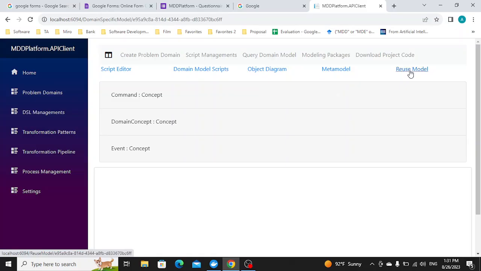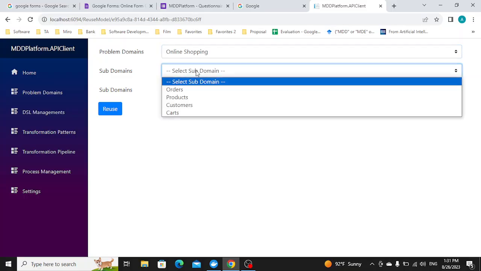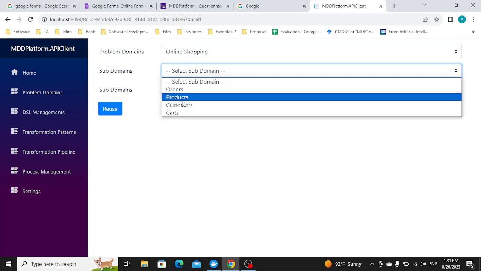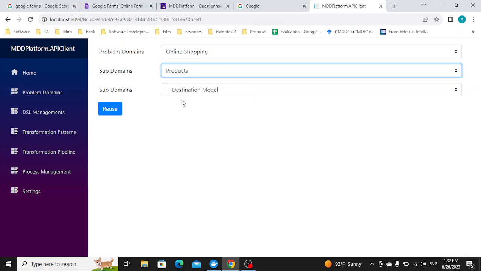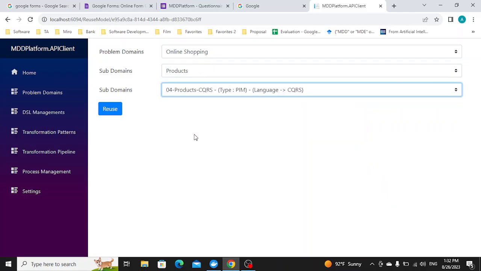On the subsequent page, I specify the destination model, the one into which the data should be integrated. For example, let's transfer information from the CRAC model within the orders subdomain to the CQRS model in the products subdomain. This is just an illustrative example. After selecting the subdomain, I indicate that I want to integrate this information into the CQRS model. Clicking the Reuse button triggers the system to read the CRAC model information and merge it with the CQRS model information. This integration adheres to the rules and constraints defined in the CQRS metamodel.